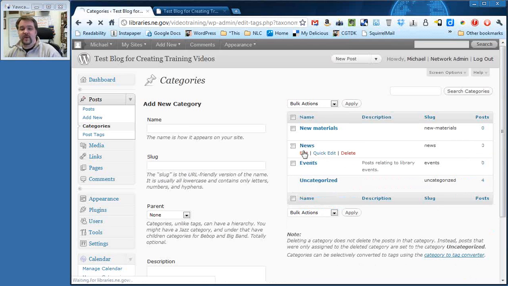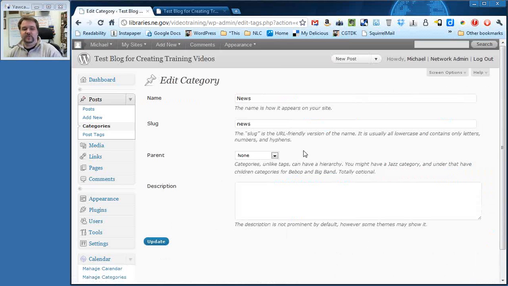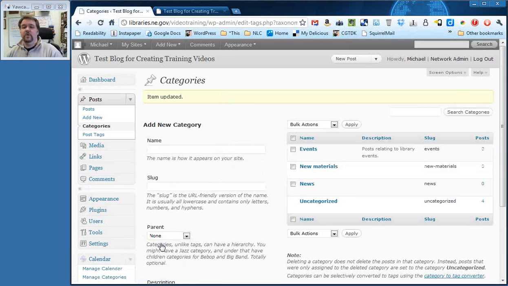If I go ahead and actually do edit, what this is going to do is bring up a little larger page. Again, you can change the name, you can change the slug, you can change the parent, and you can add a description here if you want. You make those changes and you just click update. So that's how you create your categories.